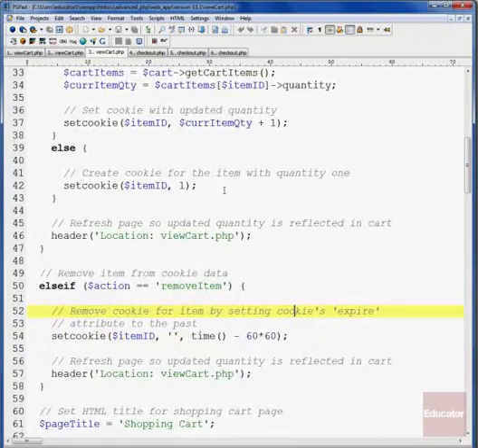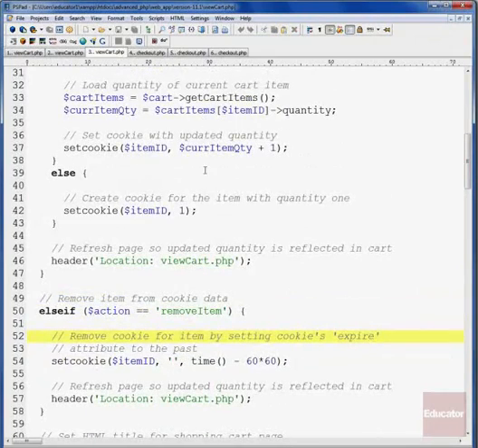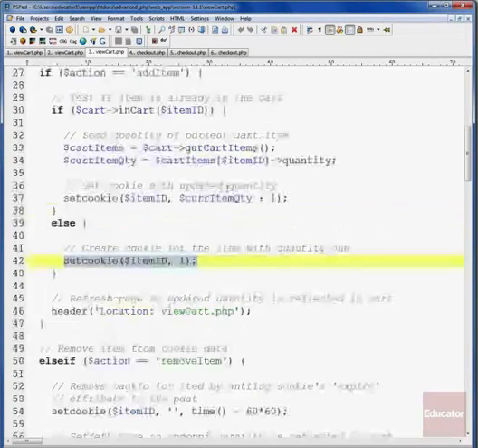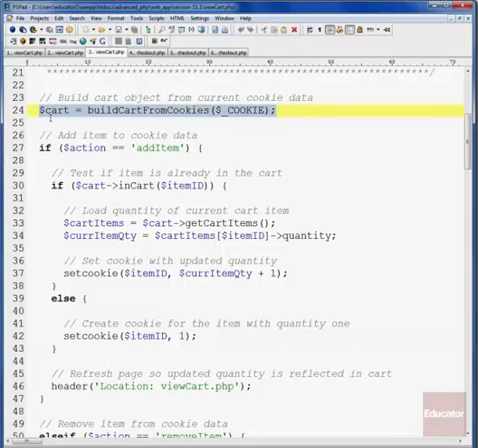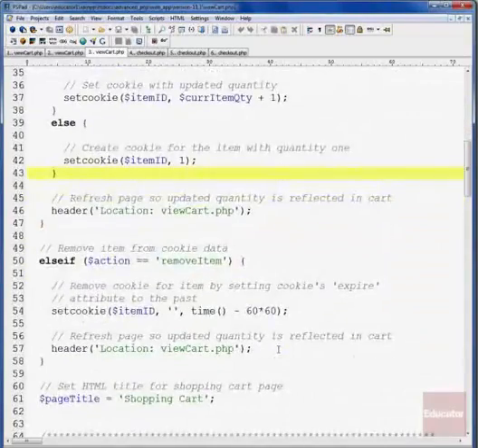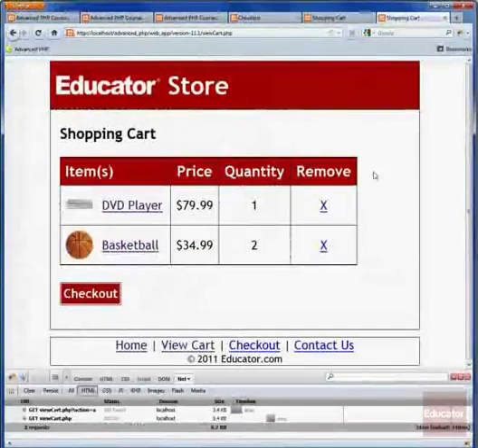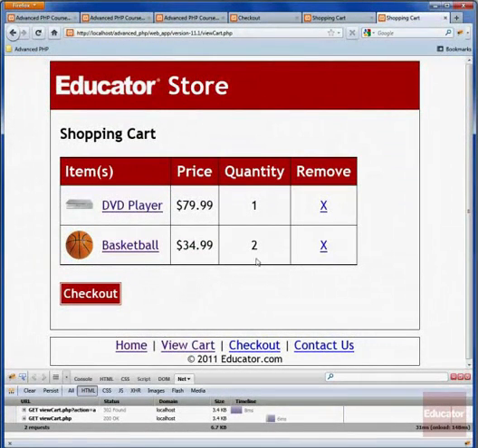One thing to note is that on each of these pages, after we set the cookie, that cookie does not become immediately available to the form, because what we've done is we've built our item up from the cookie that was passed to the form originally, which if we have no items in the cart is going to be empty, there's going to be no cookie data. So when we set the cookie, it doesn't know about that cookie until you refresh the page, so we have a header function that refreshes the viewCart.php, which is going to allow it to show the updated shopping cart. And that's why when we go here, we can see that we've had an updated quantity.